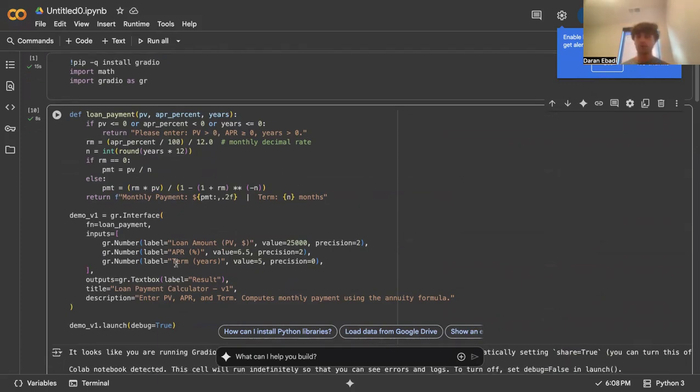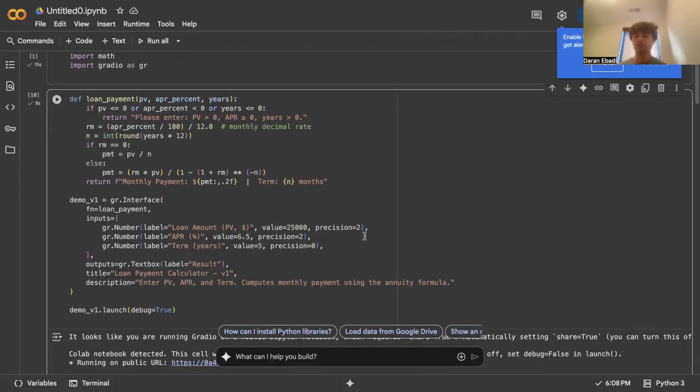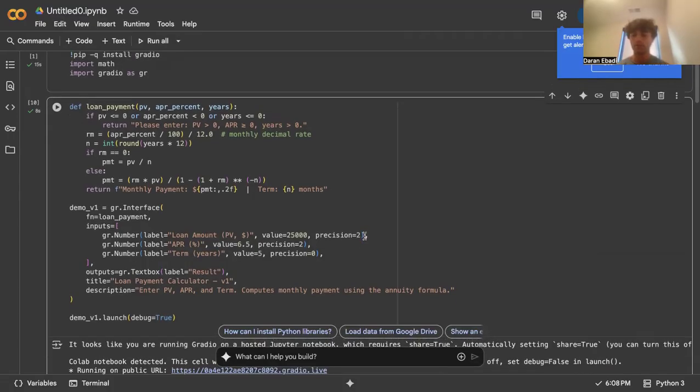For this first loop, I focused on the absolute simplest version of the app. I just created three inputs: the loan amount, the APR, and the term in years. It's going to use your PMT formula, which is your monthly interest rate times your present value, over one minus one plus the monthly interest rate raised to the negative total number of periods.